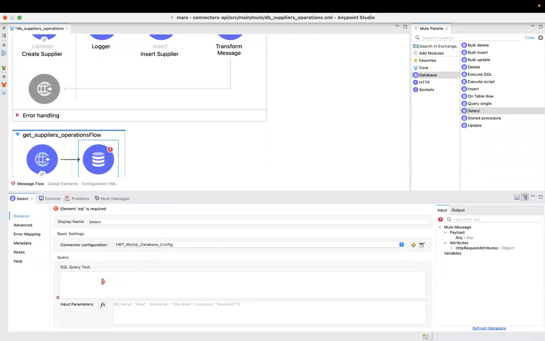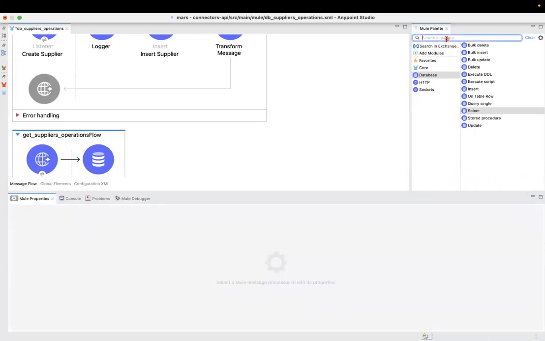So to list all the details from the table, what is the syntax? Select star from table name. So our table name is hpt.suppliers. And here we are not providing input parameters. If any input parameters are conditional, based on which supplier information is needed, then we have to provide the input parameters. So I'm going to leave it blank and save the changes. Deploy the application.